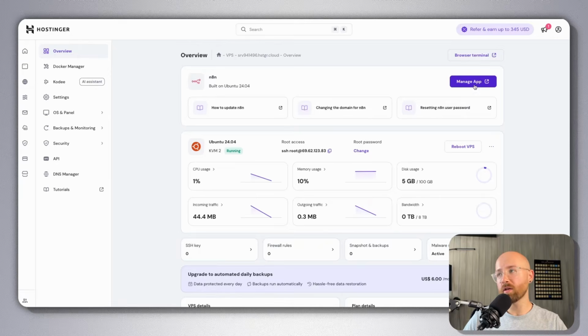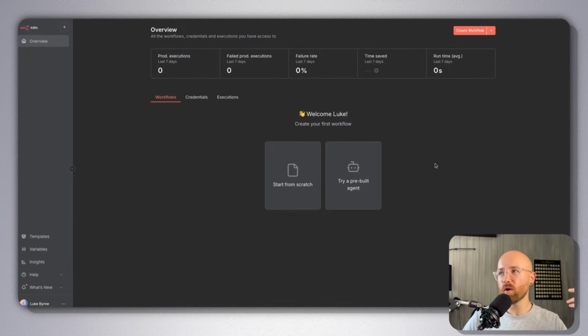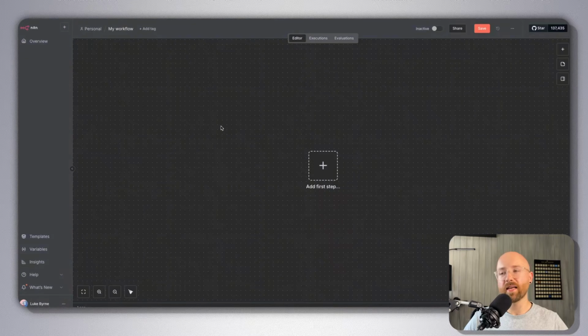Now let's head on and click manage app, and it will open up our n8n instance where we can get started. First thing we want to do is click create workflow, because we're now in n8n, and this is what you'll get, a blank canvas.